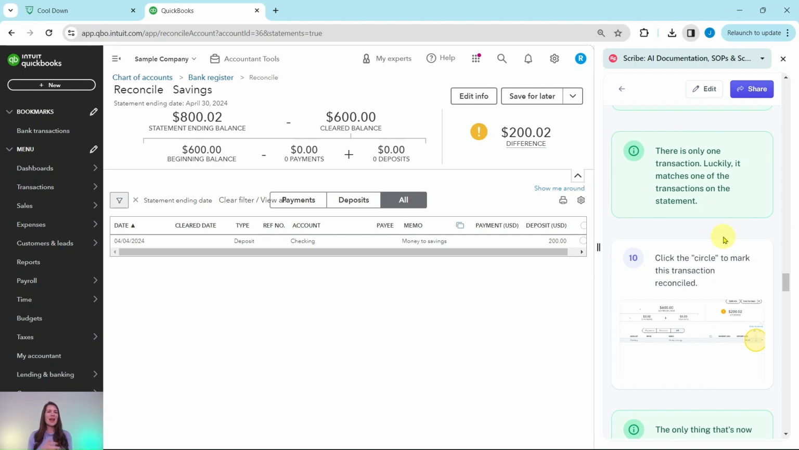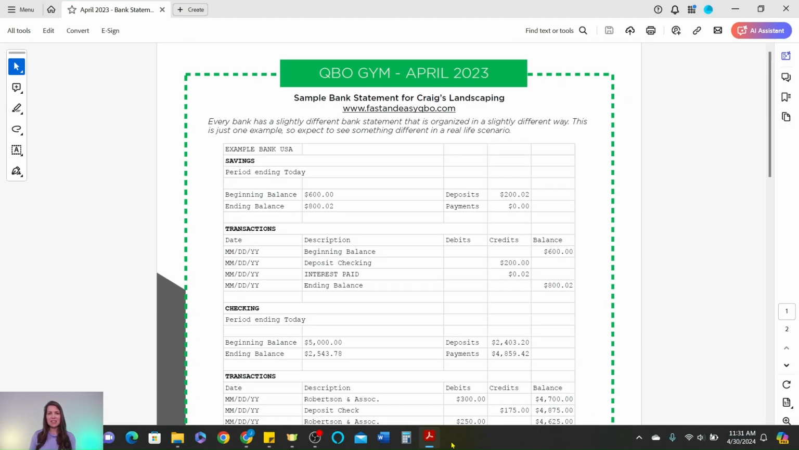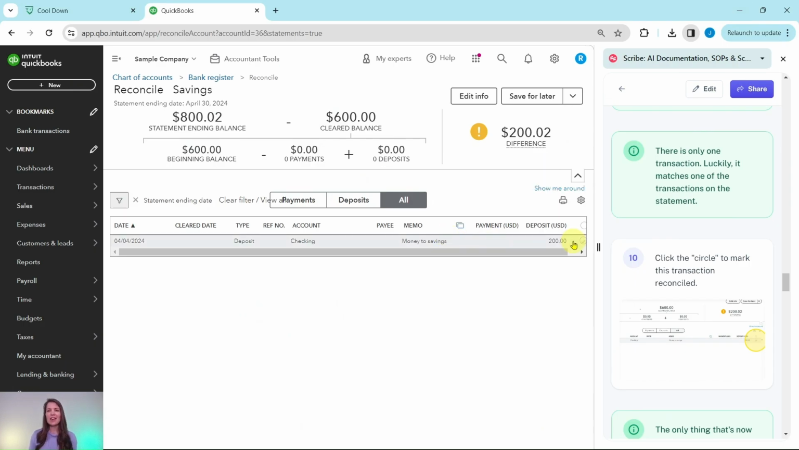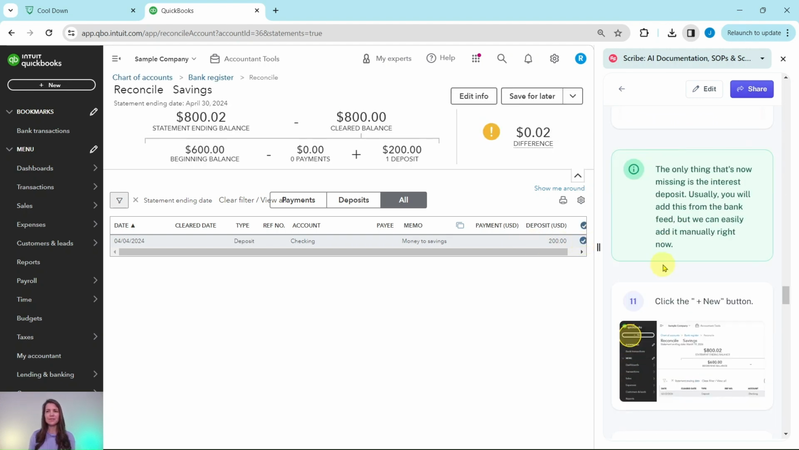All right, so now that we have talked about all of this, let's move on to the reconciliation. Now, there is only one transaction, and luckily it matches the one transaction on the statement. So if we look at the statement right here, here is the beginning balance showing that here is that deposit for $200, and that one is matching what is here on this screen. So we're going to go ahead and click on the circle to mark this transaction as reconciled.